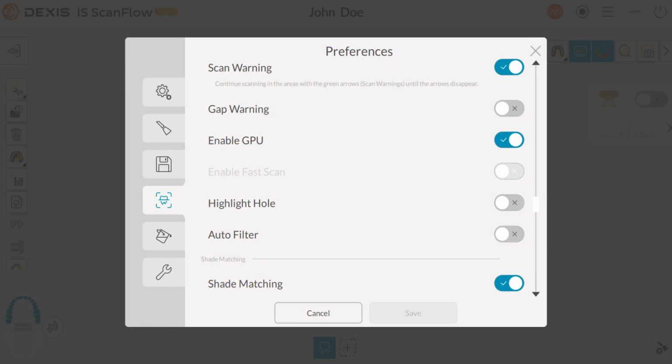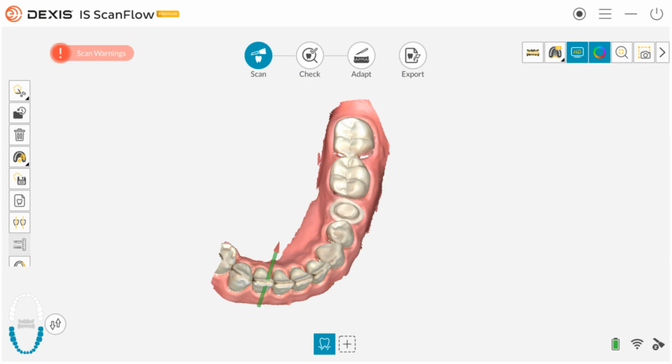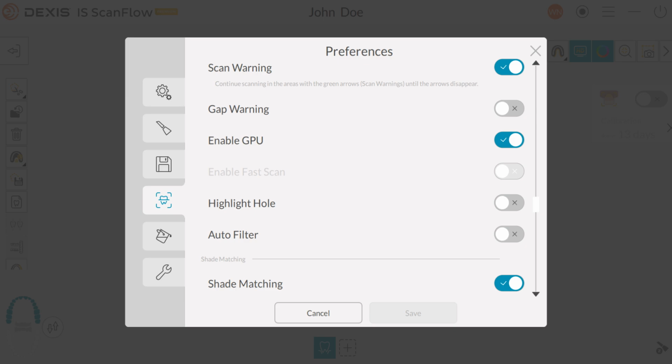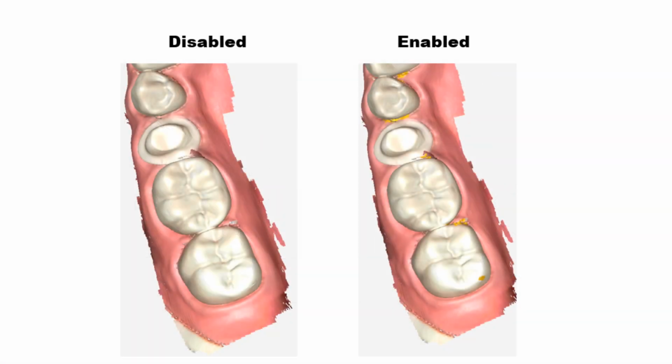Scan warning, which is routinely enabled, displays green lines and red arrows indicating areas of weak connections among tooth surfaces that might cause an image stitching error. Here is an example of scan warning. Gap warning, which is routinely disabled, displays in yellow small areas of mismatched data. Here is an example of gap warning disabled and enabled.